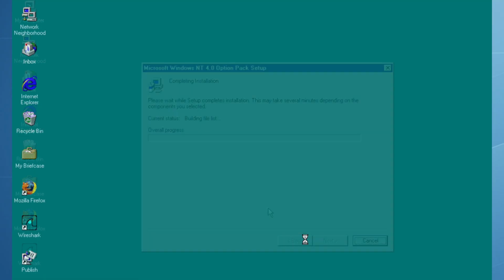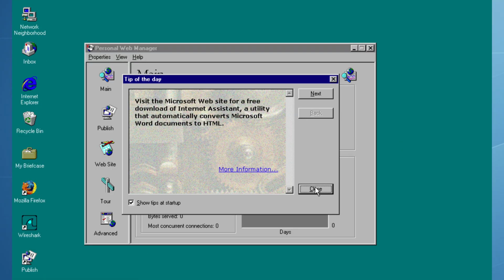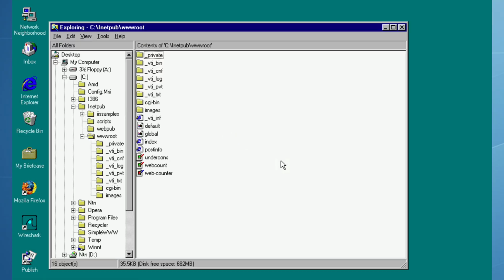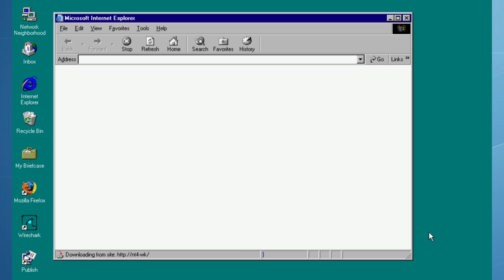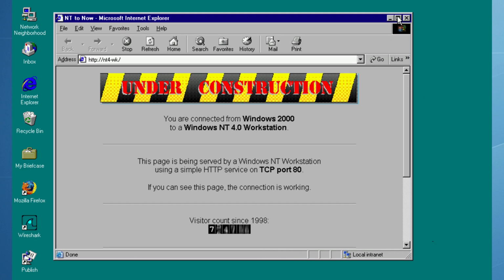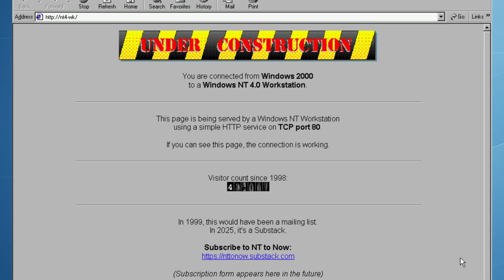Personal Web Server running, the setup itself is refreshingly simple. A straightforward directory structure, an index file, and a couple of GIFs dropped into place. Nothing dynamic, nothing clever, just static HTML, exactly as it would have been at the time. The result is a familiar sight, an under construction banner, a spinning visitor counter, and a page that exists solely to prove the server is online. It's deliberately basic, but that's the point.